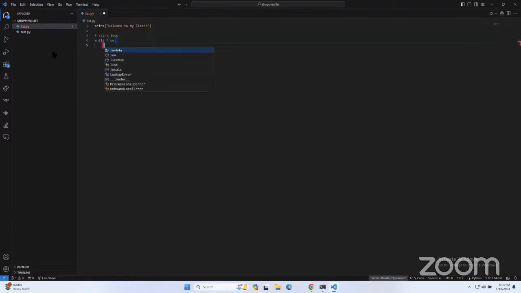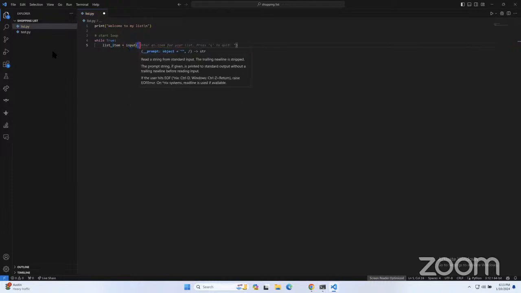We're going to say list_item equals input, left paren, quote, enter an item for your list, right paren, space colon space backslash n. Remember, we want to have a backslash n. Okay, so we're going to do that.